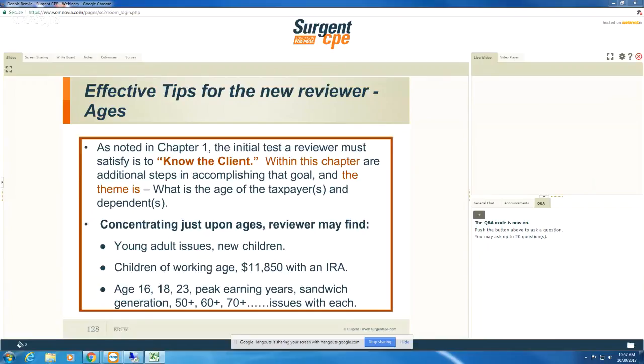How about children age 16 and 18 and 23? Well, this is where the 23-year-old taxpayer, the one I told you before, a college senior who has the American Opportunity Tax Credit, and the taxpayer is going to lose $3,000 worth of benefit next year, I want to tell the taxpayer.